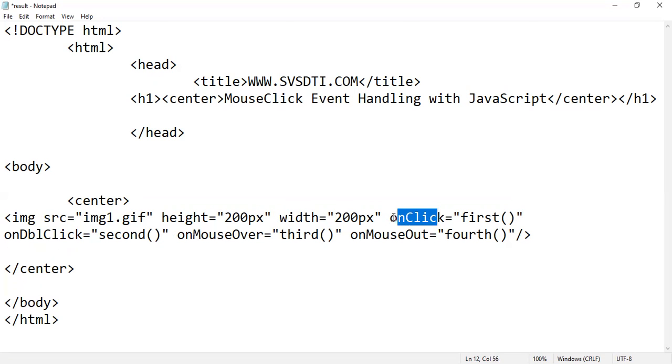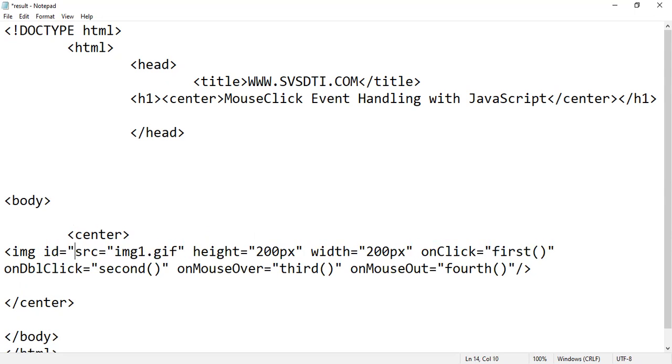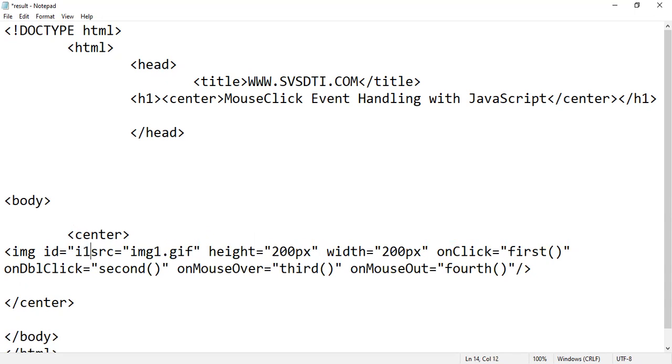First, on click: when we place our cursor on the image and click, this function will work. When we double click, this function will work. When we just move the mouse over the image, it will show the third action, and the fourth action works when we move out from the image. So we have to write the code for these changes. Firstly, we have to assign the name: just type id equal to img1, or just type I1. This is my image name.